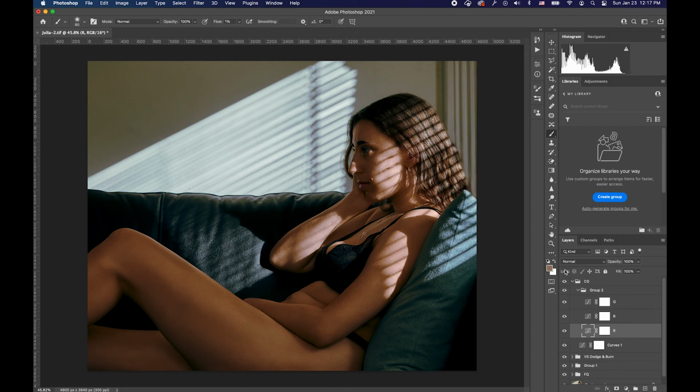Nice. Okay. That just looks a little more edgier, I think. A little more, yeah, it looks cool. I like it. I like the color grade.